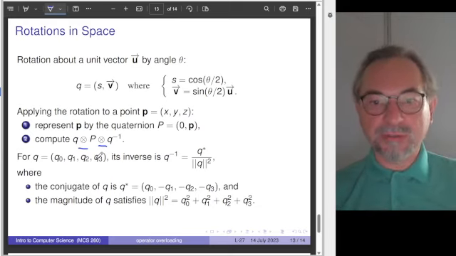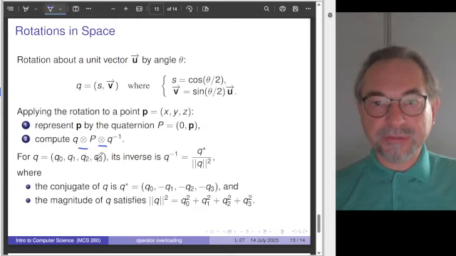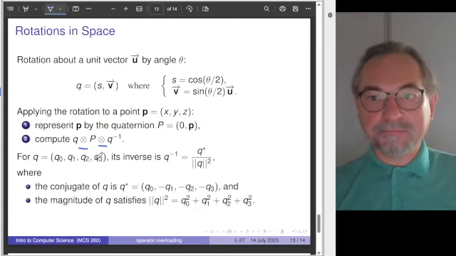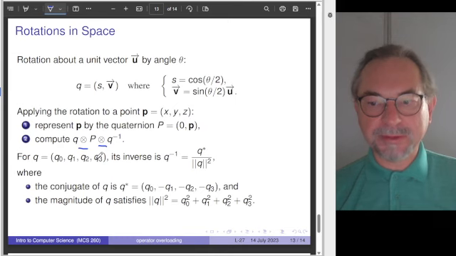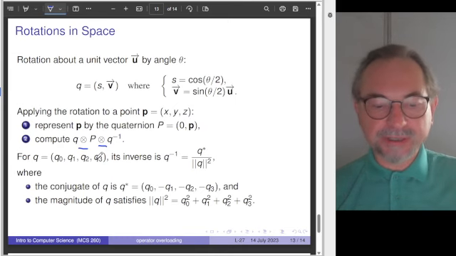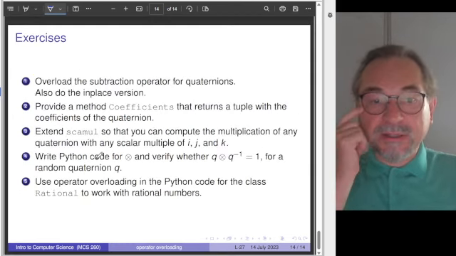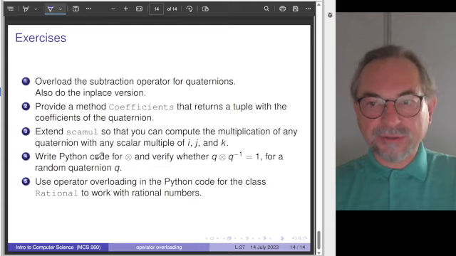If you have to use quaternions, it's not in Python itself, but it is in the symbolic computer algebra SymPy, which is a Python package. All right, here are then the exercises. They are mainly concerning the class Quaternion.